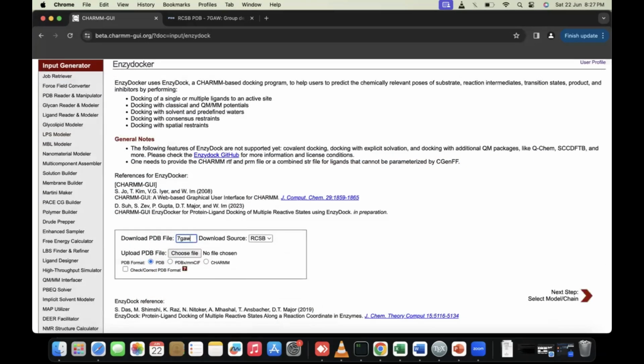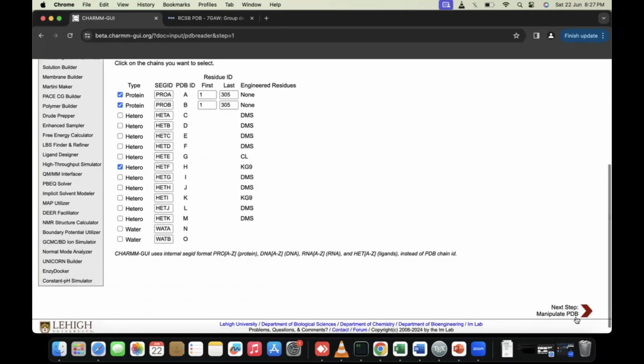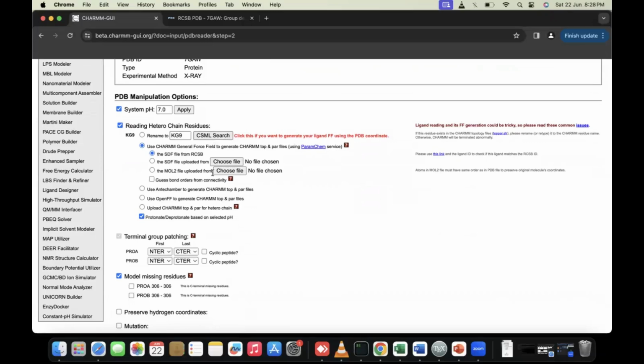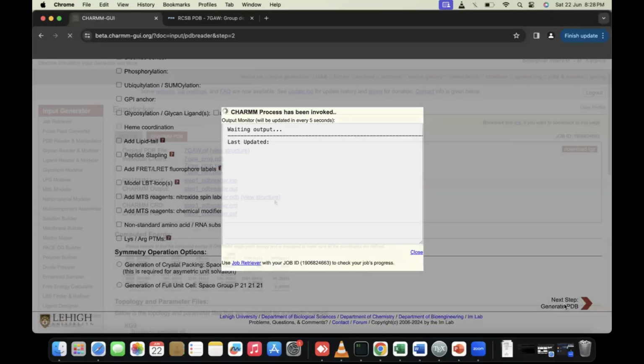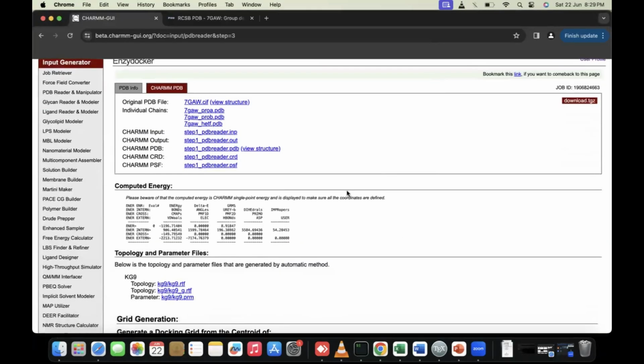To begin, go to EnzyDocker, type 7GAW, and click Next. We only select the segments we want to include, which are the two protein chains with one of the bound ligands named KG9. After selecting the three segments, click Next. In this case, we do not need to modify anything, so click Next to generate a CHARMM-compatible PDB file. When it finishes, you should inspect the structure to ensure that it was read correctly.